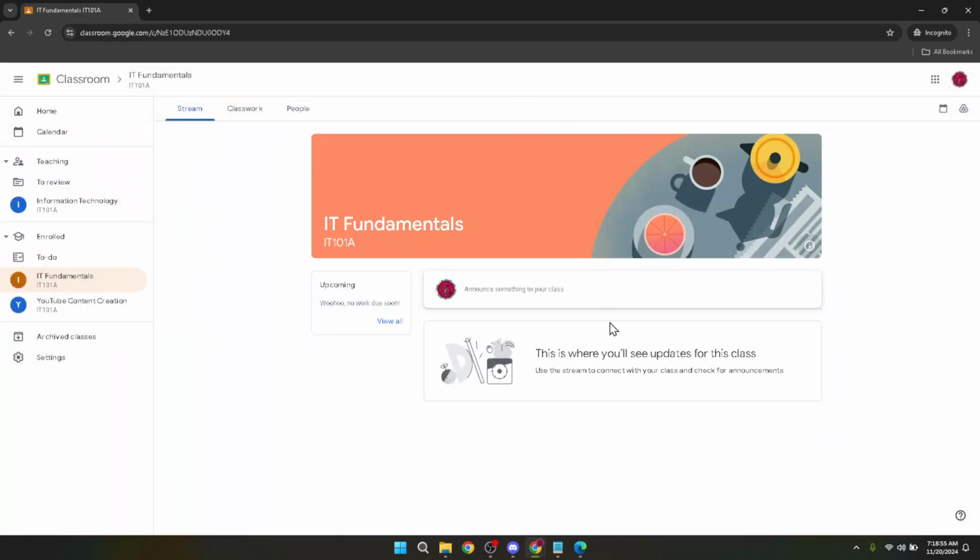You've successfully navigated your way into Google Classroom using a class code. From here, you can explore assignments, participate in discussions, and engage with your classmates and instructors. Google Classroom offers a wide range of features designed to enhance your learning experience, so take some time to familiarize yourself with the layout and capabilities of the platform.